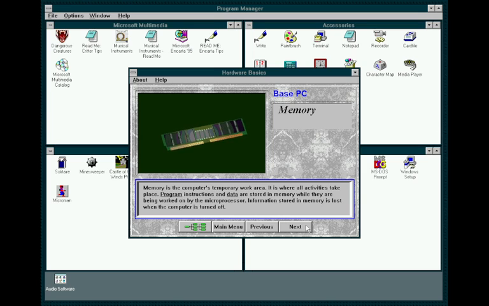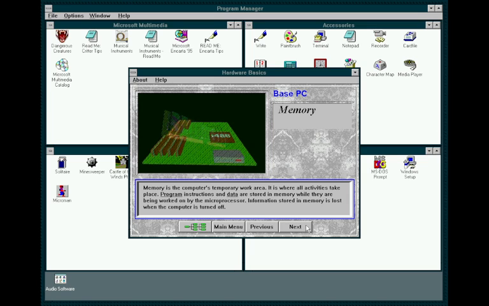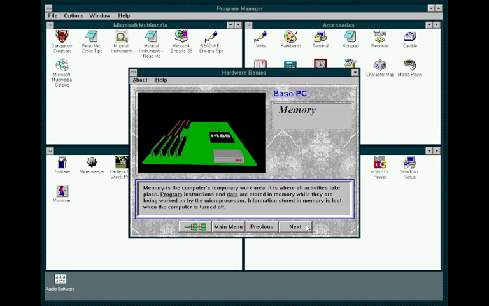Memory is a computer's temporary workplace. It is where all activities take place. Program instructions and data are stored in memory while they are being worked on by the microprocessor. Information stored in memory is lost when the computer is turned off.